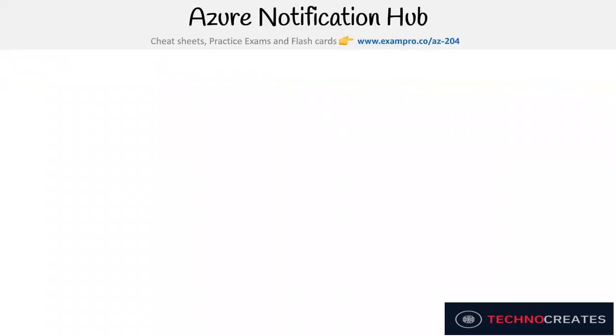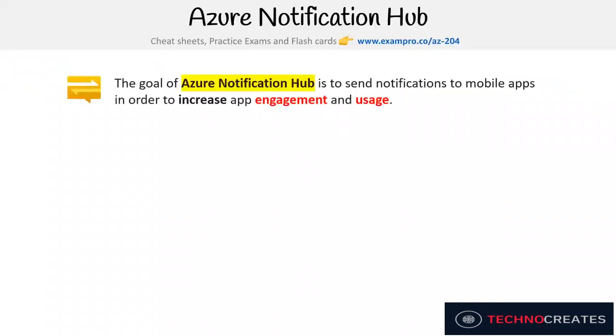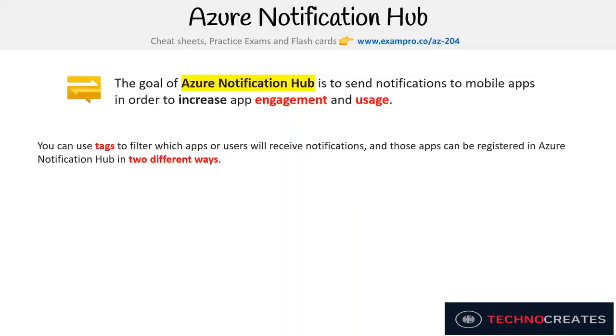Hey, this is Andrew Brown from Exam Pro, and we are taking a look at Azure Notification Hub. The goal of this service is to send notifications to mobile apps in order to increase app engagement and usage. You can use tags to filter which apps or users will receive notifications, and those apps can be registered in Azure Notification Hub in two different ways.